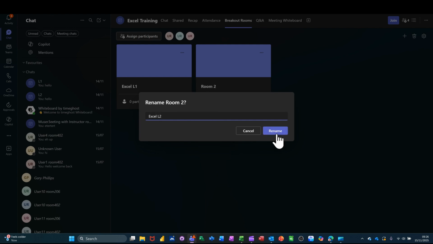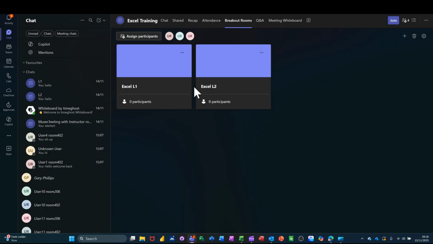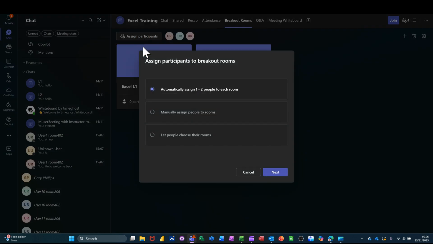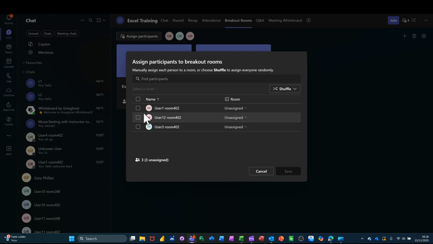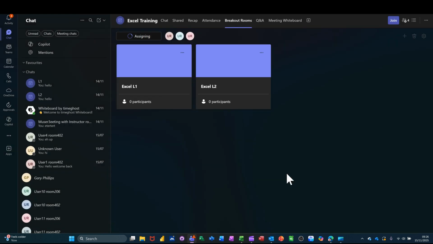And then once you've renamed them, you can assign people to each room. So if I click on assign, you've got this option for the computer to do it, or you can do it manually, which I'm going to do. Next. So I've got, let's put that person. You don't normally have one person in a room by themselves, but let's say that person, and these 2 are going to be in level 2. They can argue amongst themselves, and then I'll save that. So those are the allocations for those rooms.